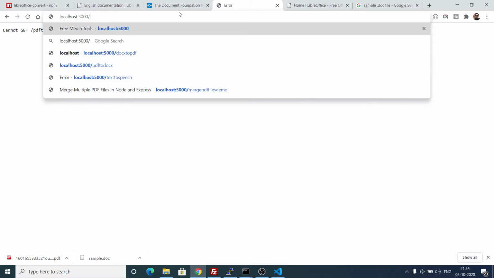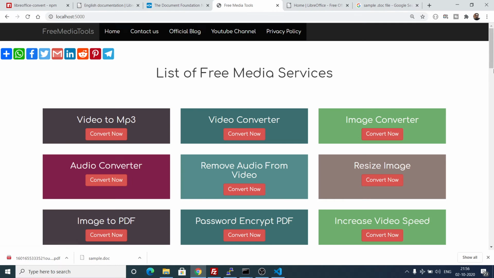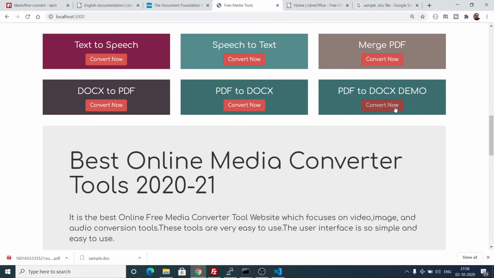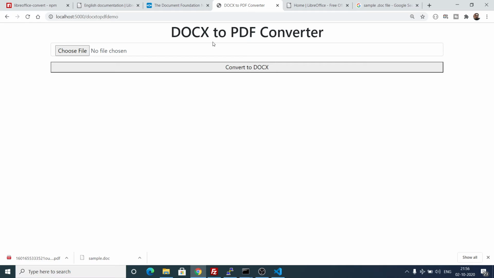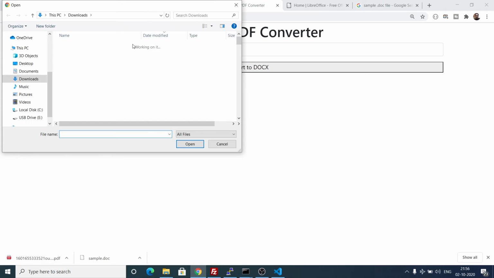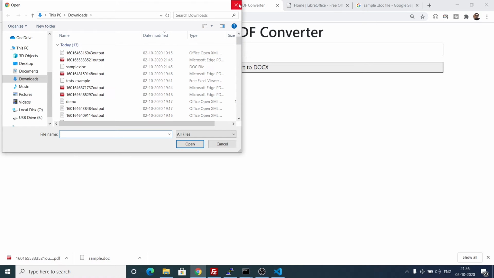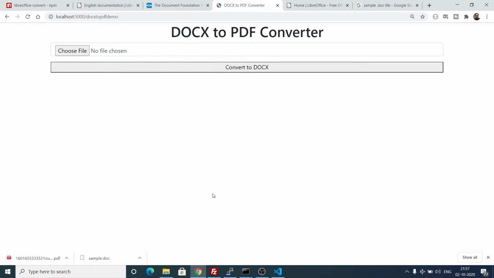And now if I refresh, if I go to the service here, if I click now, you will see my template will come here. So there will be a choose file button, where you can select your Word document file which needs to be converted to PDF, and there is a simple button.